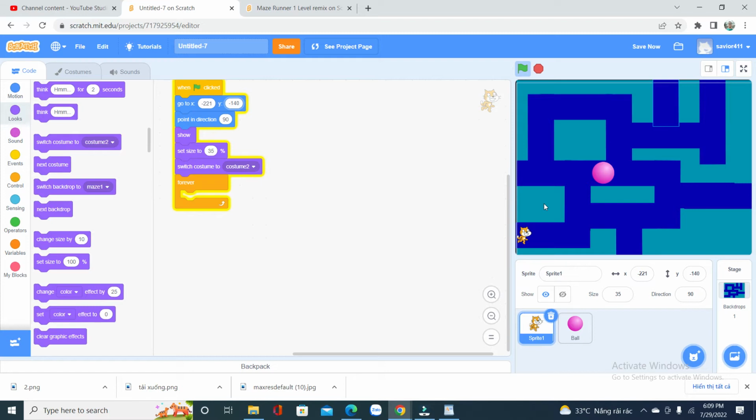Okay, so now we want to create the mechanism first: if the cat is touching this blue area, the cyanide area. We have the blue color, which is the color of the maze, and the cyanide color, which is the color of the blocks, right? So if the cat is touching the cyanide color, then we want it to go back to its starting position, because we restart the game. We only allow the cat to go inside the maze.